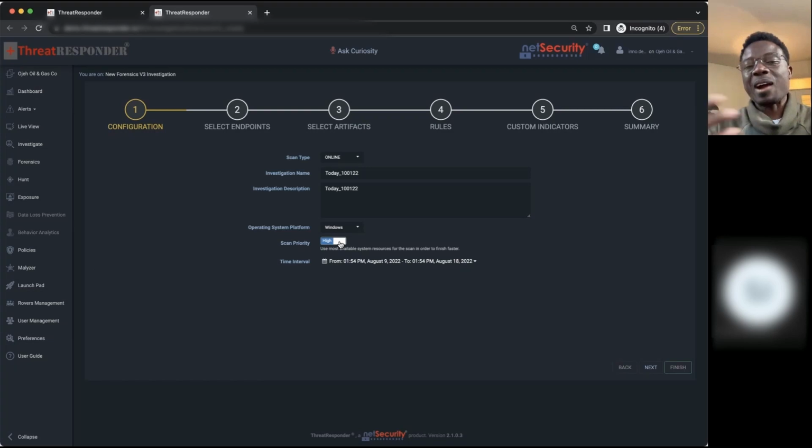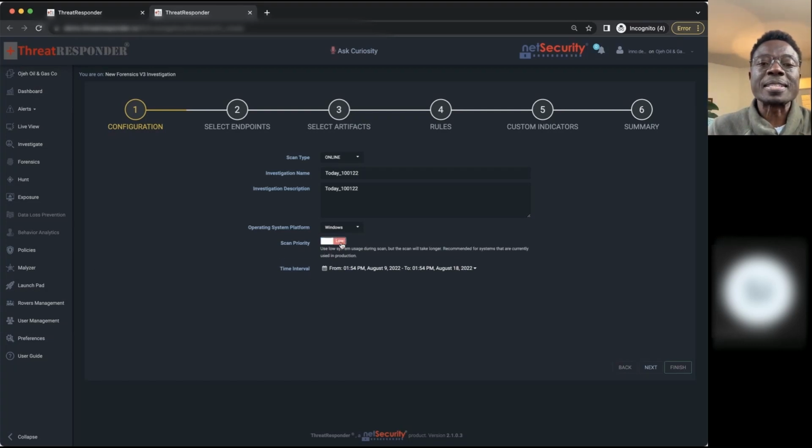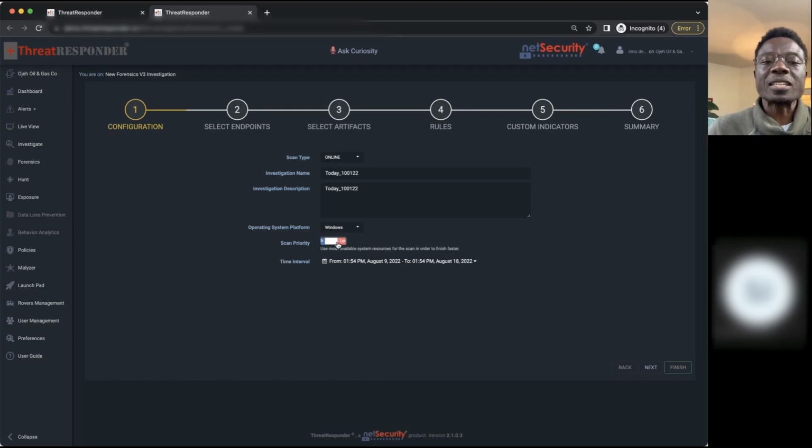Once I'm done selecting all of this, oh, by the way, the scan priority is how fast I want the investigation to complete. You do this because let's say you are in a hurry, you want the investigation to finish quickly at the expense of high CPU utilization and high memory utilization. But if the system is in production and you don't want to speed up the investigation, you want it to go low so it doesn't use up a lot of resources, you can select low. But whether you select low or high, the accuracy or the completion of the investigation is exactly the same. So you select one of them.